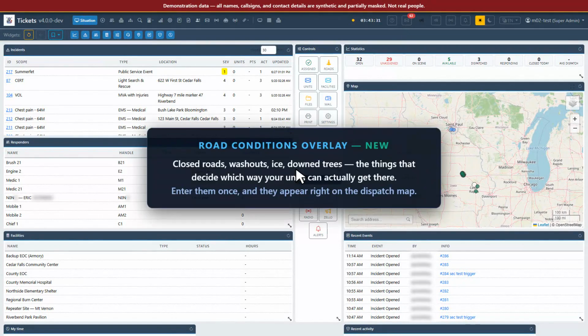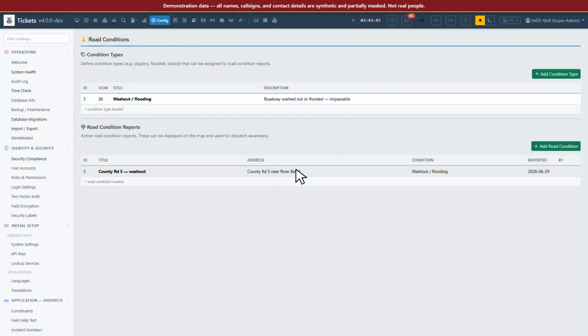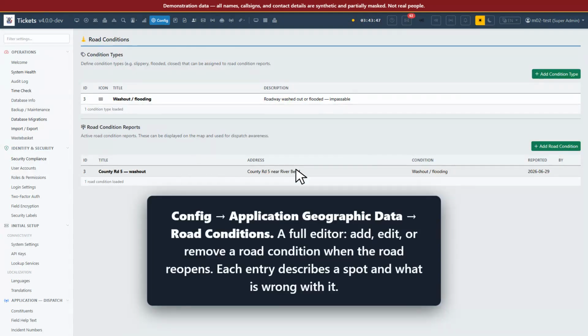Here is a brand new capability, a road conditions overlay. Closed roads, washouts, ice, downed trees, the things that decide which way your units can actually get there. You enter them once and they appear right on the dispatch map. You manage them under Config, Application Geographic Data, then Road Conditions.